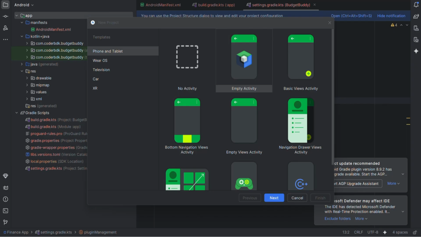Today we'll continue exploring Android applications. Last time we developed a simple, fully functional calculator, and today we'll be learning how to develop a finance app. I have named it BudgetBuddy, and I'll be describing it in today's video. Before moving towards that, let's create a new project.